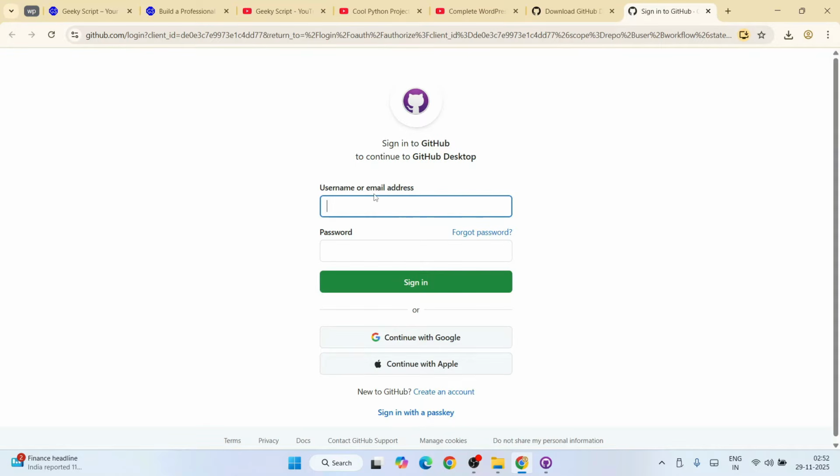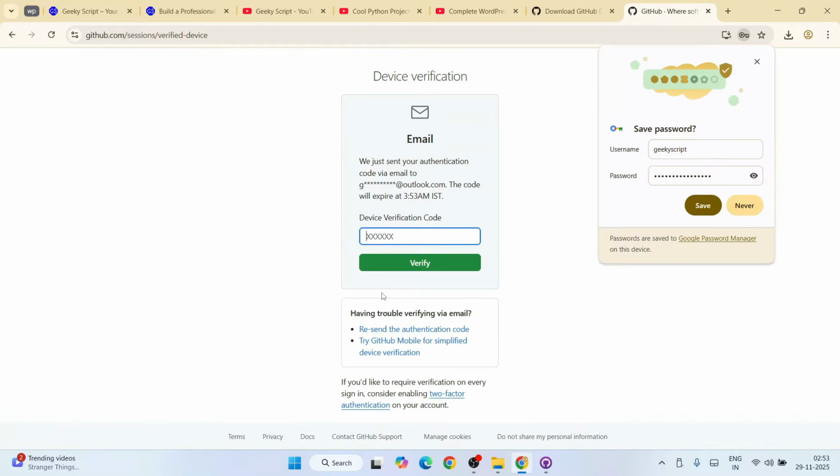Here you need to create a new account on GitHub if you don't have an account already, or if you already have an account, you simply provide your username and password. I'll provide my username for my GitHub account, which is Geeky Script, and I'm going to give the password, and click on sign in, and it's going to send a code to our registered email ID. So I'll just type that code.